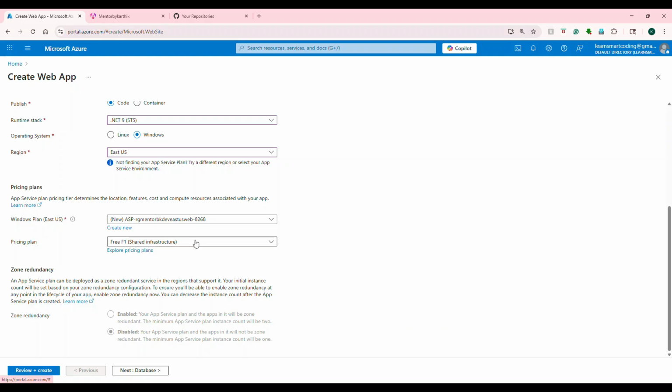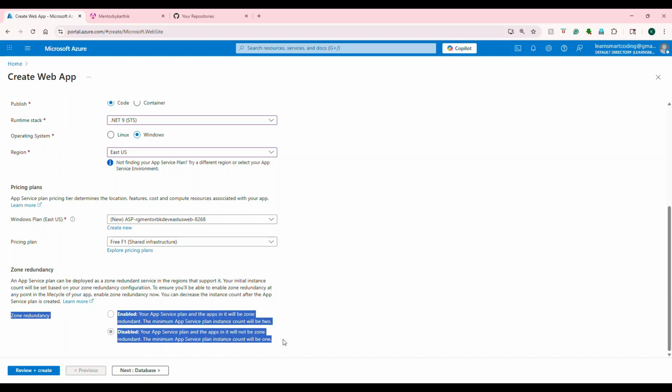So this is selected. Zone redundancy. See, zone redundancy means can your code be redundant in multiple zones? Different zones mean completely separated from one region to another region, so that if any disaster happens, nothing happens to your website. But for the free plan, it is not applicable. That's why it is disabled by itself. The moment you change to the higher plan, this is possible. But you should know these things because questions might come on these.